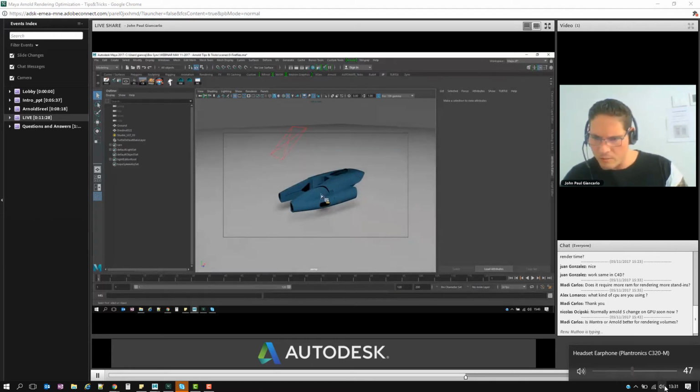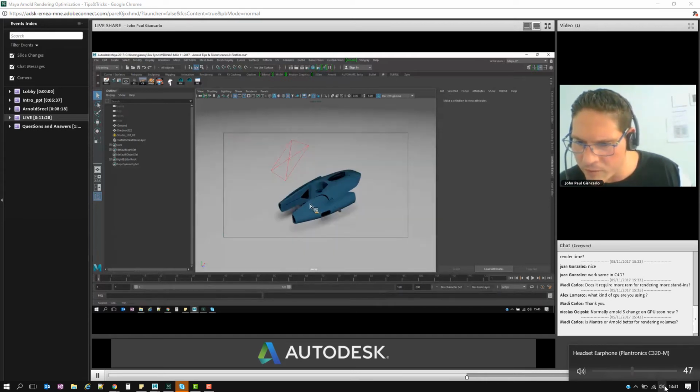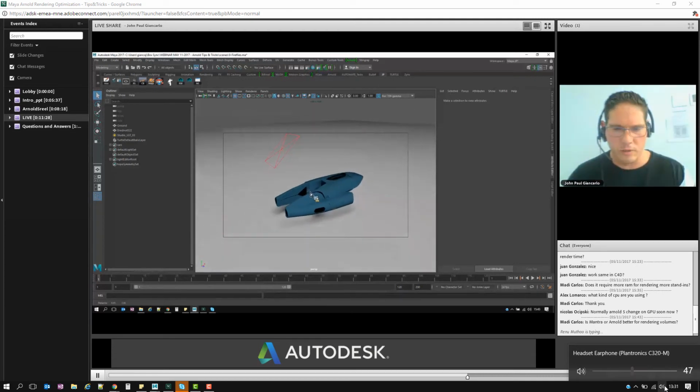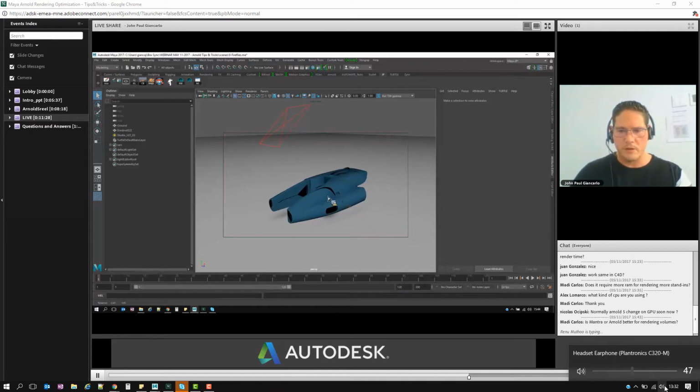Is Mantra or Arnold better for rendering volumes? I would love to say Arnold would be better for rendering volumes than Mantra. It's going to be a lot faster anyway. I don't know better, but faster, I'm sure. But to be honest with you, I haven't tried the latest version of Mantra. I've got the latest version of Houdini, but I haven't rendered anything. So it might be faster now, but I wouldn't be able to tell. I just know with Arnold it's super fast, and so I'm not sure.